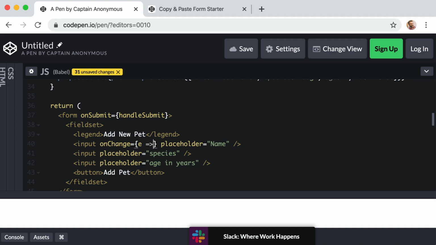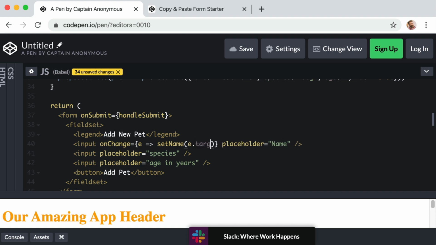Arrow symbol. And then this is where we would want to call our set name function, so parentheses to actually call it. And then in these parentheses, let's pass it e.target.value. So again, E is the event that just occurred. Target is the element that just had the event happen to it, this input field, and then we're just grabbing the value from that input field.